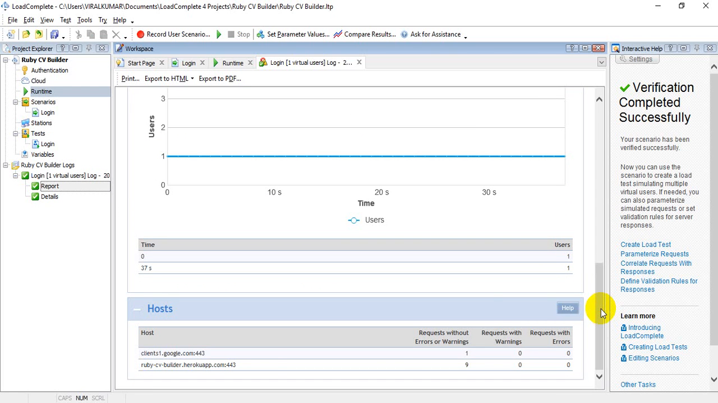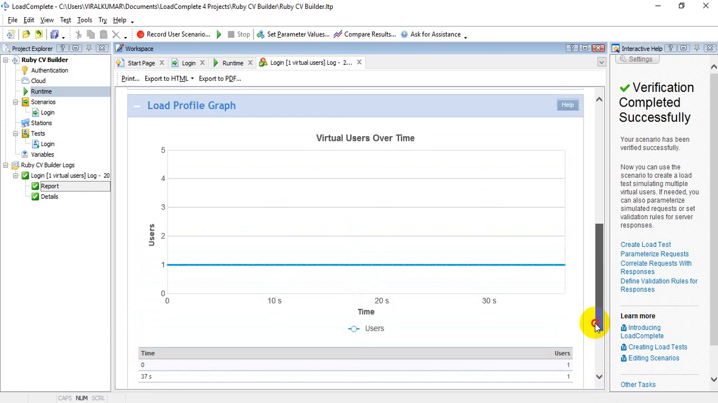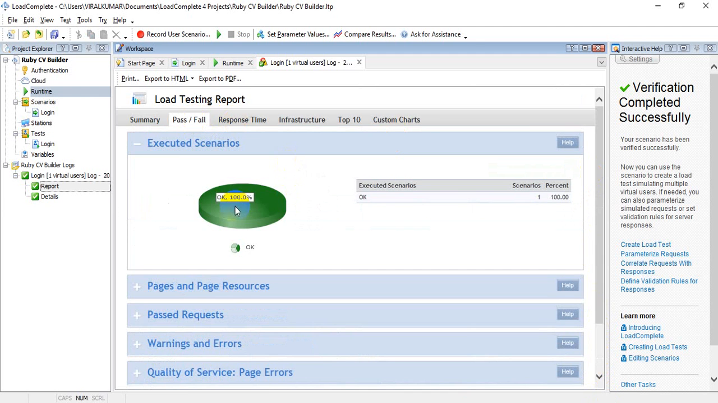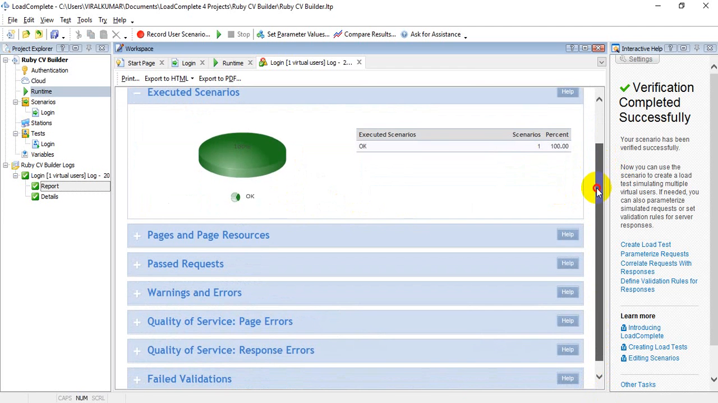Right, this is the host, Google Chrome. We use Google Chrome, so it's google.com, and here is the link of our Ruby CV Builder on heroku.com, and let's see the pass and fail. And here is a nice graph. It says 100% of scenario 1 passed, and page resources.